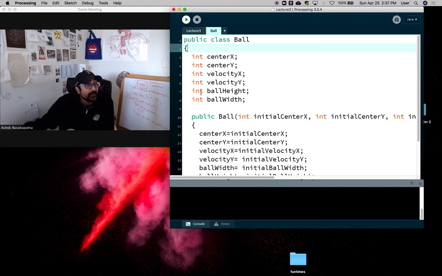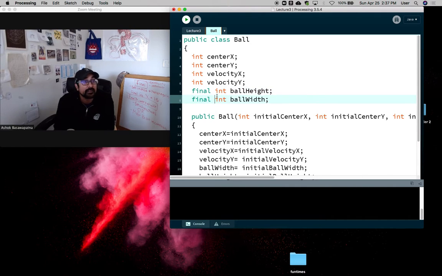We can make a private variable final, all right? So we could say final int ballHeight and final int ballWidth. Now, what's that gonna mean? Well, that means for the run of the program, once you make the ball instance, it won't change in its dimensions. It won't suddenly get bigger, right, in either height or width. It will stay those dimensions for the whole run of the program, that particular instance. So instances can have different sizes, okay?